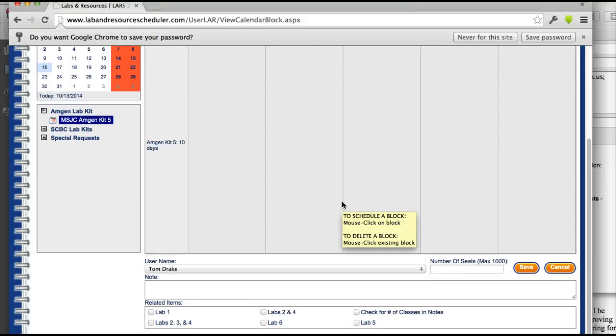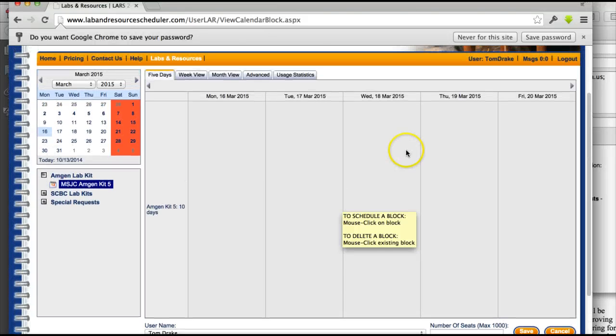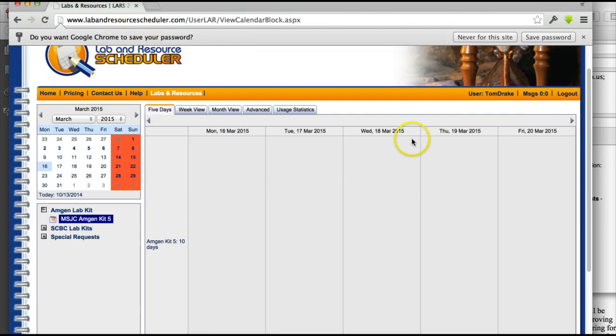As your dates are approaching, feel free to email the person at the distribution site you're working with, and they will likely email you as well just to coordinate the pickup times. Okay, I think that's a good introduction to how to use this scheduler.